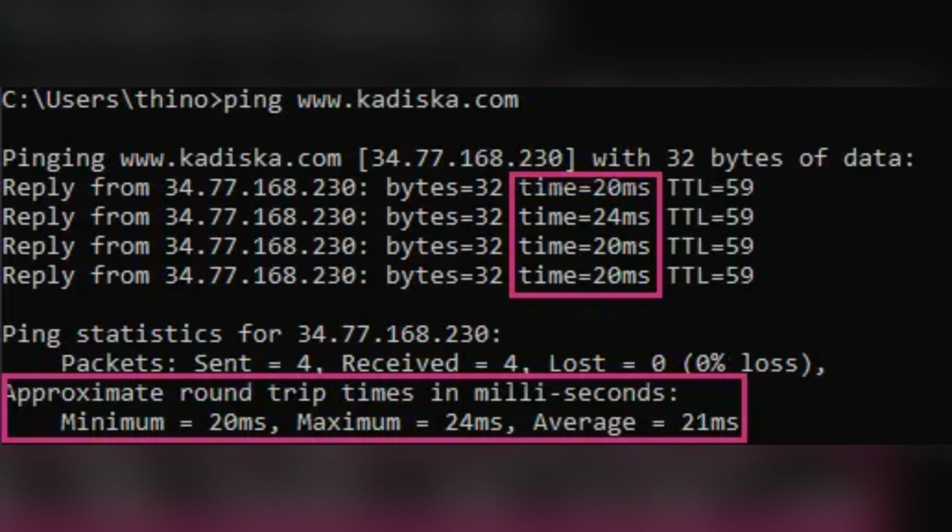By combining ping and traceroute, you can measure latency and pinpoint any network problems effectively.